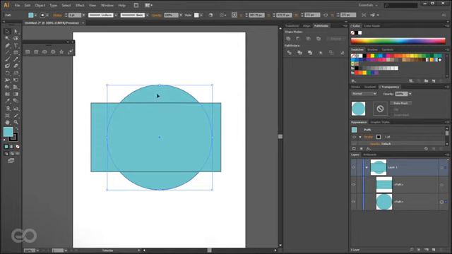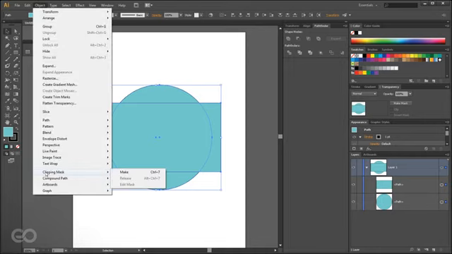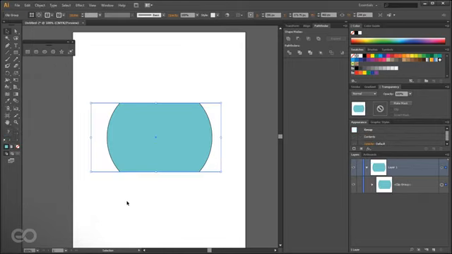So I can select the sphere and the rectangle, make sure the rectangle is in the front of everything. I can go to Object, and here at the bottom I have Clipping Mask. I can just click Make, and as soon as I do that, what you can see is this rectangle exists and the sphere is put inside the rectangle and it's being clipped out.